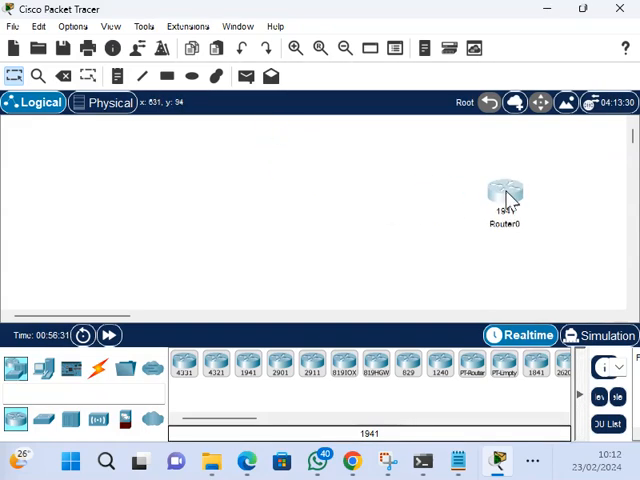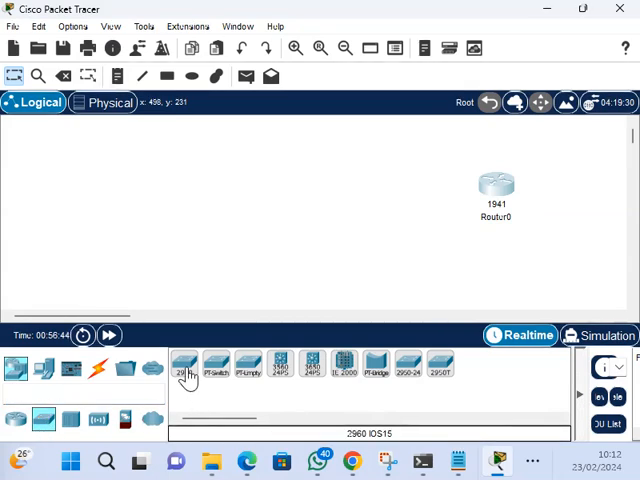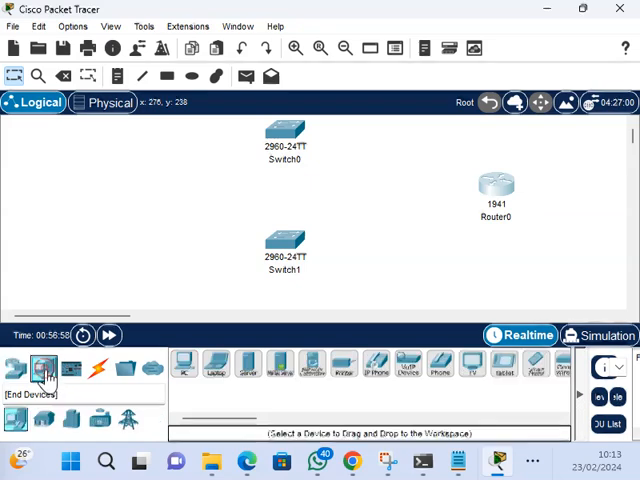Just have it in the exact design. And then if you want the switch, you go to the subgroup of switches here. You tap there. We need 2960 and 2 of them. So I'll press and hold the control, pick my 2 copies, this and then that. And then now I need the end devices.